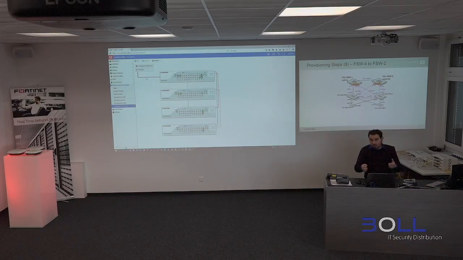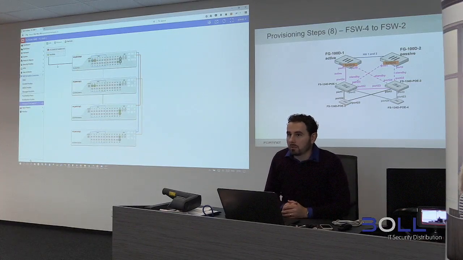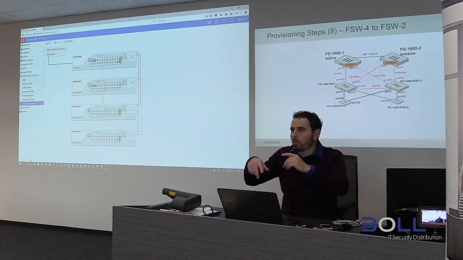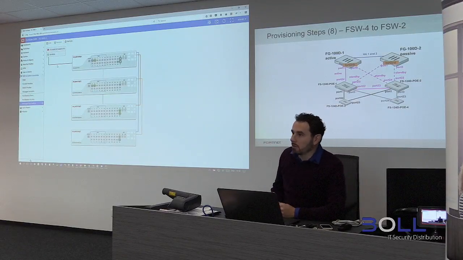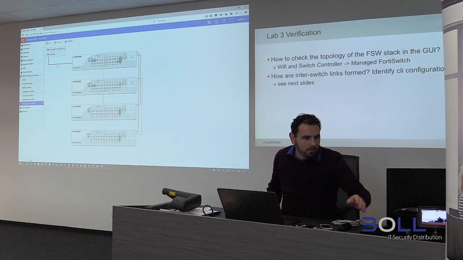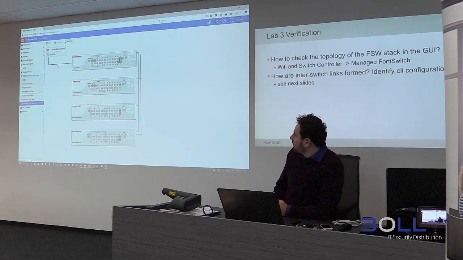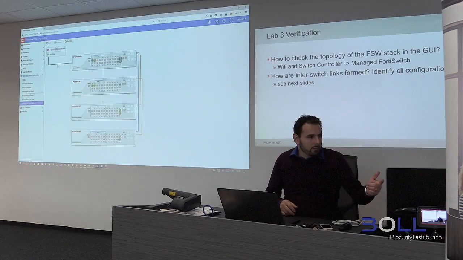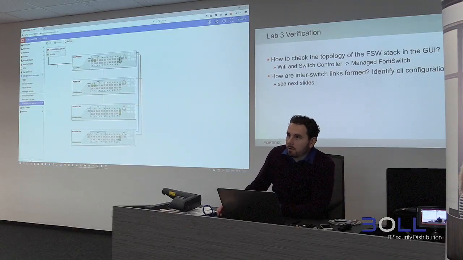But you can also just plug all the cables. That's what I did now. I just plug them, and the topology is resolved, and in the end you get what you see there. So that's the topology, right? Questions? And how do we check then the topology in the GUI?